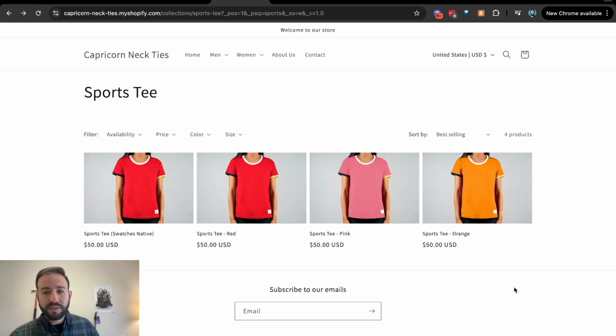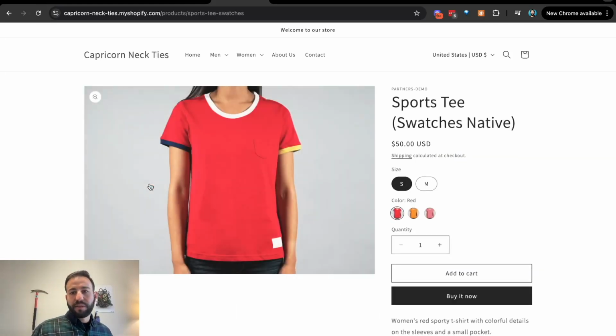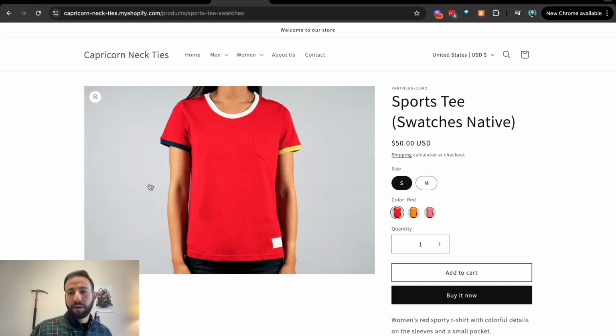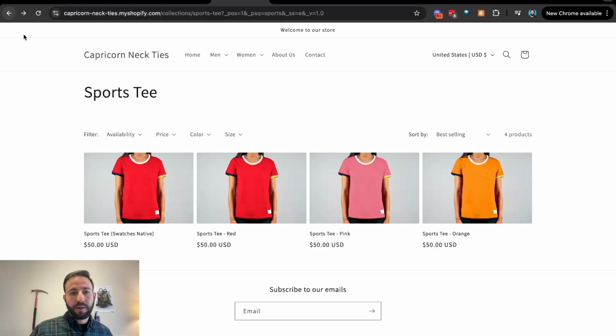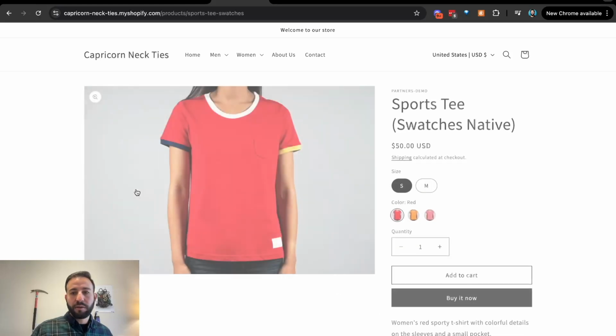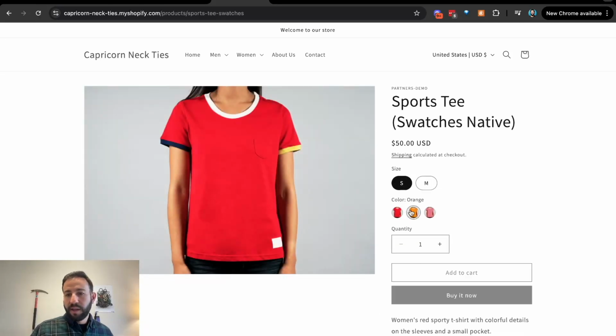And you can see in this example, Sports Tee Swatch is native. This is kind of like the default way that Shopify organizes variants. So I've created 3 different variants of this t-shirt, and they show up here in the variant section. But when I go back to the collection page, these variants are not showing up. I'll talk about these products that are separate in a moment, but I can't see the different colors here. I can only see this red color, and then once I click into this product, now I can see these other colors.